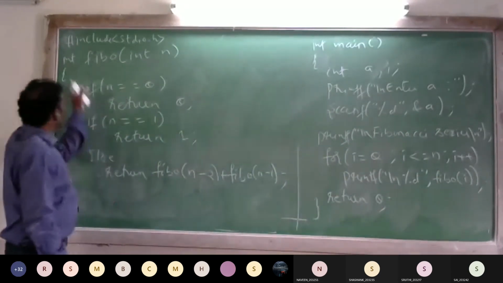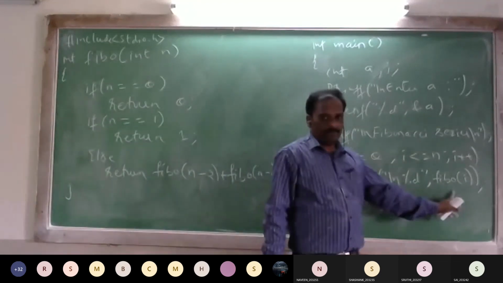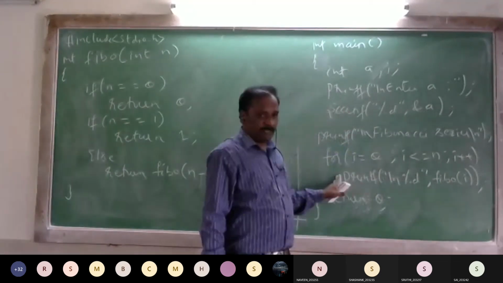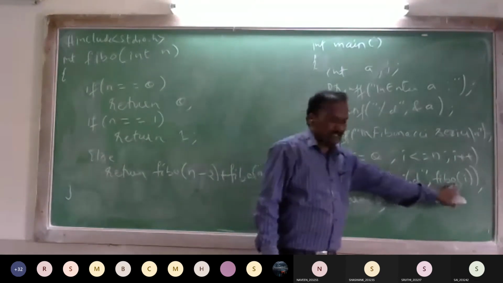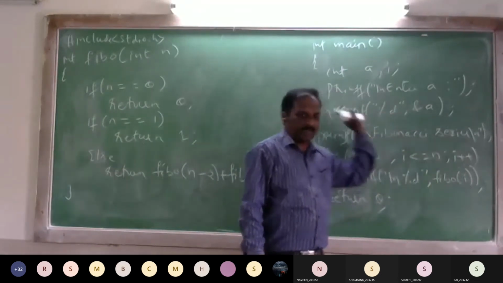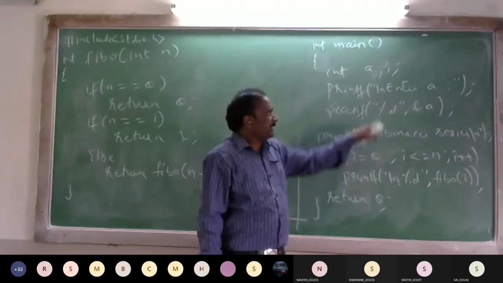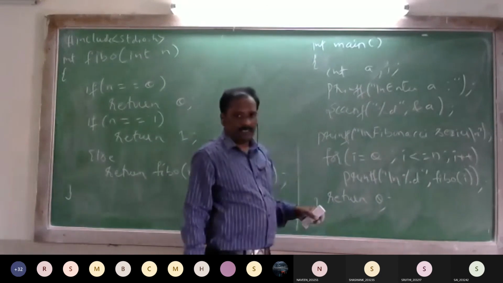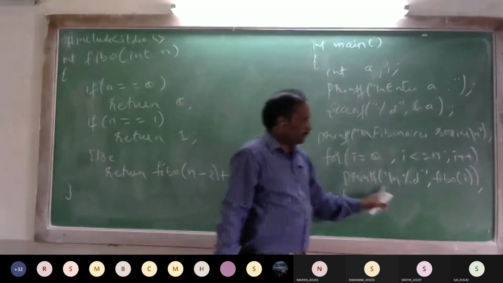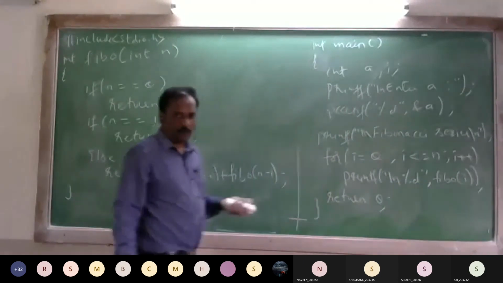Since here it is returning an integer value, I am not storing it, I am directly printing here. If you want, you can store it in a variable and print it as c. Whatever the value is, it is directly printed here. If you want, you can take another variable c. Here you can write c is equal to Fibo of i. Then you print the value of c here. Now here I want to print directly as Fibo of i.